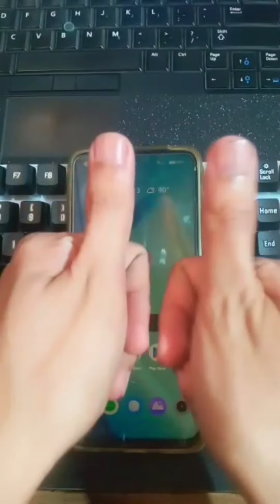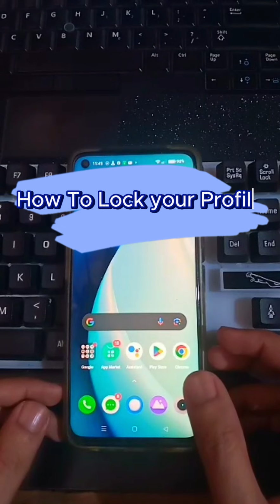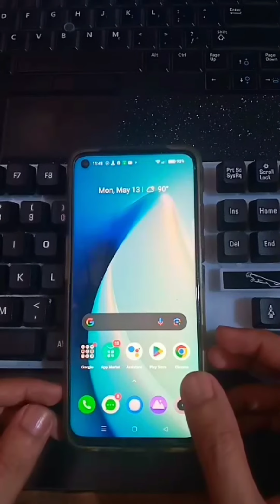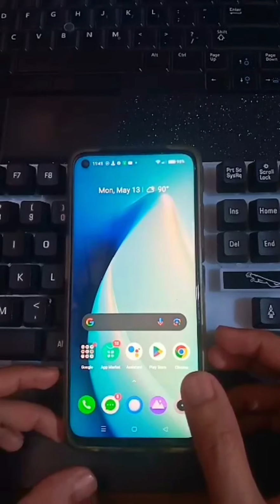So our video tutorial for today is about how to lock our Facebook profile for those who want to keep their profile private. Here's the simple step-by-step process.